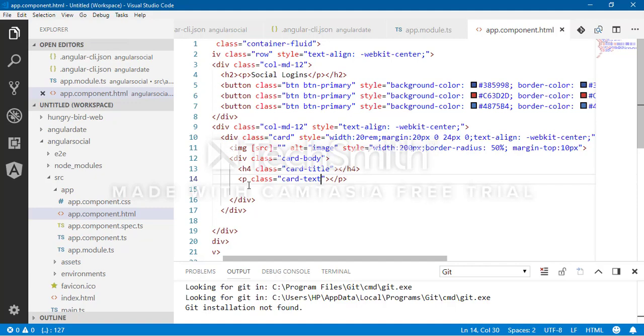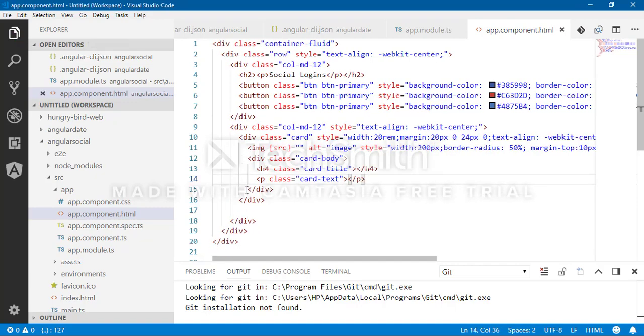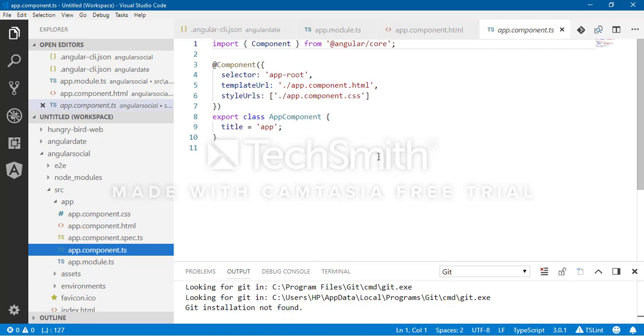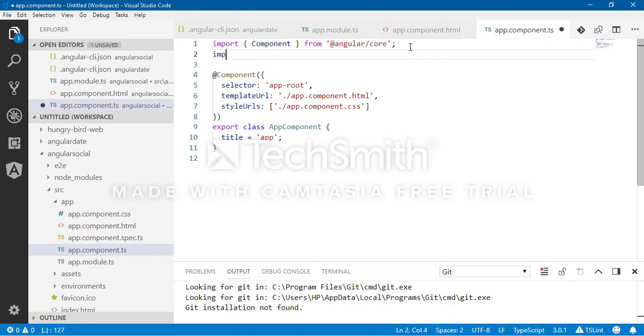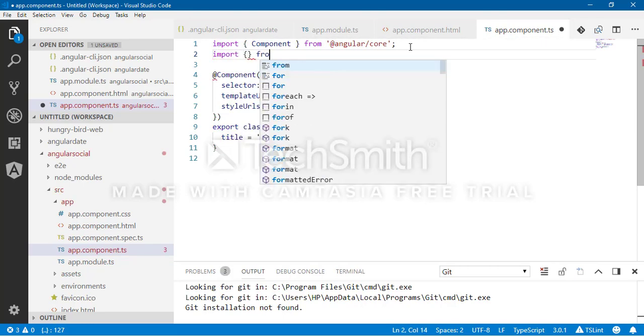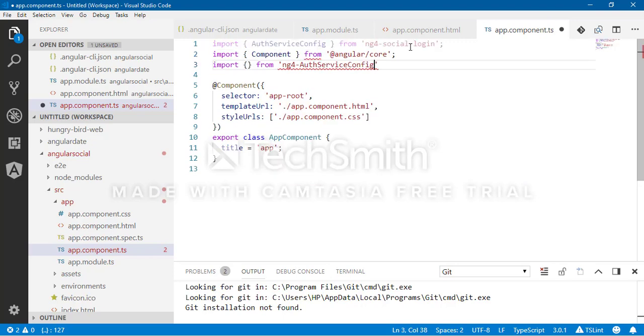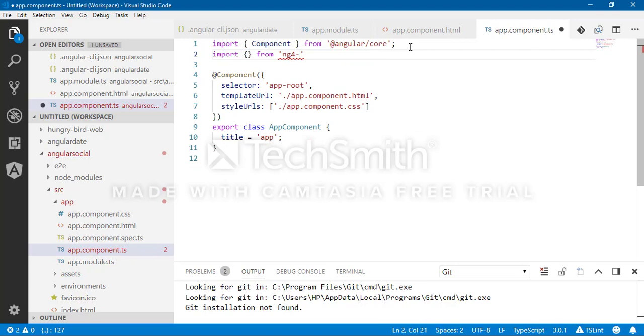Now the design is done. Now I need to add, suppose I click on Facebook, what operation needs to be performed? Or I click on LinkedIn. I will write that logic in app.component.ts. Same thing, first I need to import. The package name is ng4-social-login. I am using ng4-social-login.